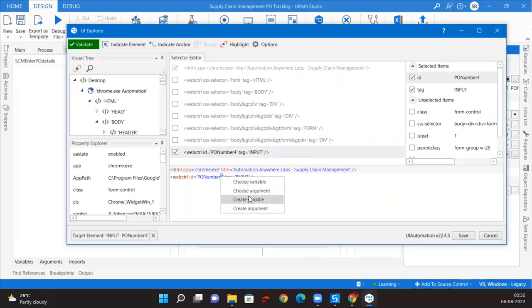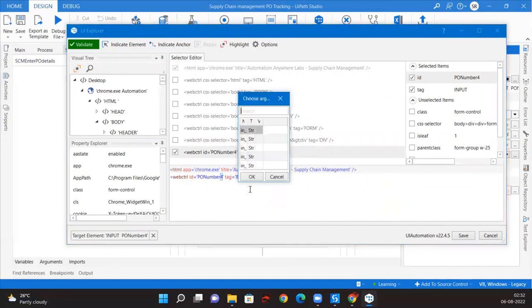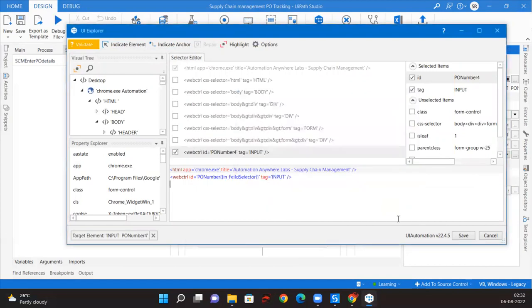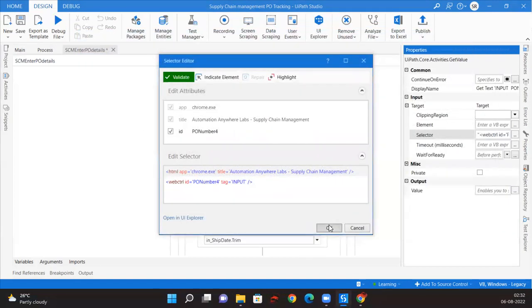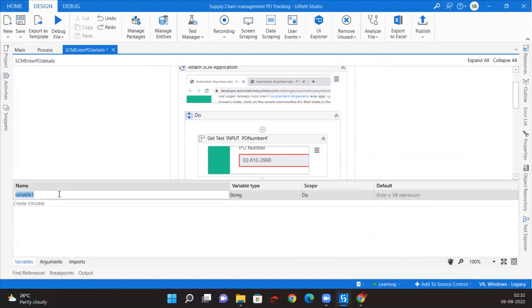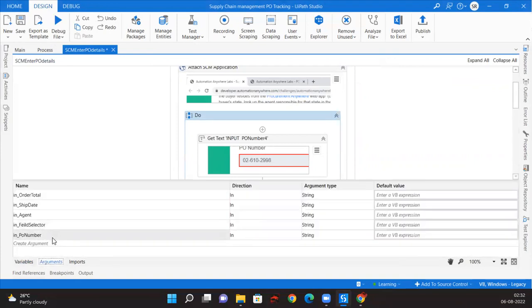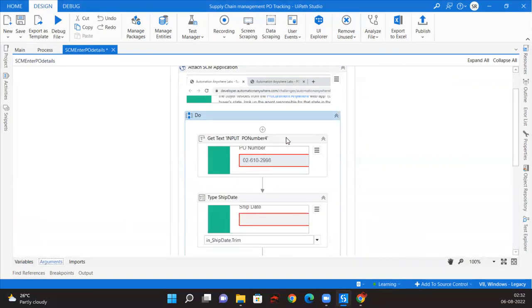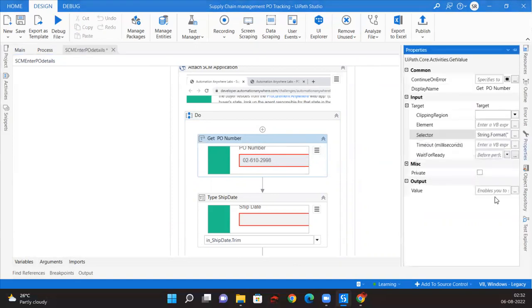And we are going to select this, choose argument, which is the field set. Okay. And we need to create a variable. See, this PO number is the variable, and we have an argument which is coming in as a PO number. So we just need to compare these two. Get PO number. We rename the activity. So here it is PO number.